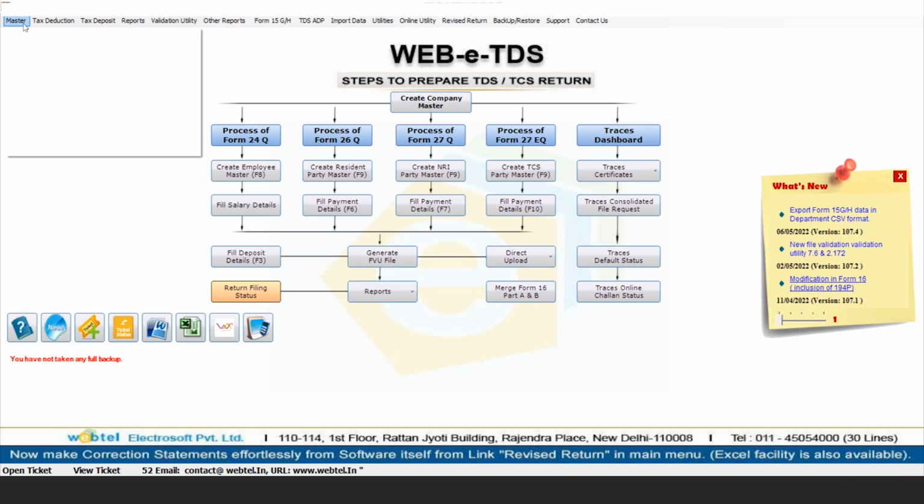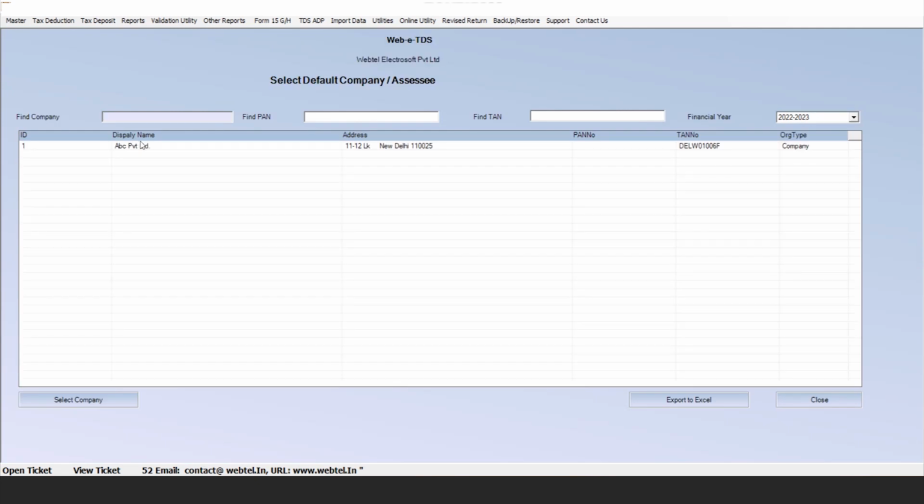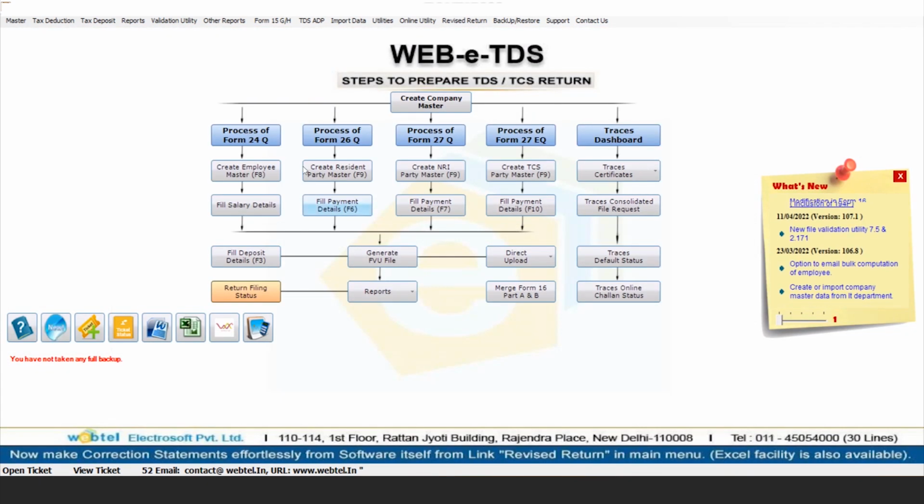Then you need to go to the master tab. Then you need to click on select company for the selection of your created company. And then you can select the financial year in which you want to log in the company. And after the selection, your company name will reflect on the top along with your financial year and your TAN number.